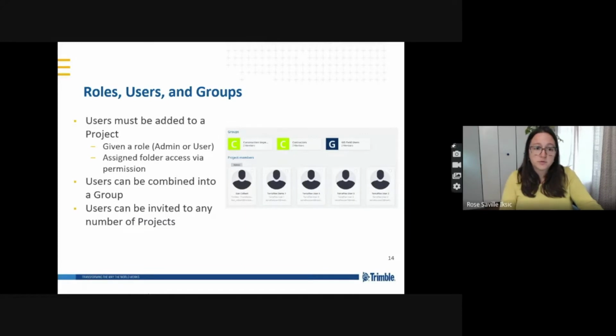Roles, users, and groups. Users must be added to a project. You can either give them admin rights, which would be full access, or user rights, and we'll look at that more specifically here. Sometimes you might have a group of field users and you want them to not have admin rights so that they can't change a template, for example, by accident while they're in the field. You can easily put them into a group and just assign all field users to your project instead of assigning them individually.